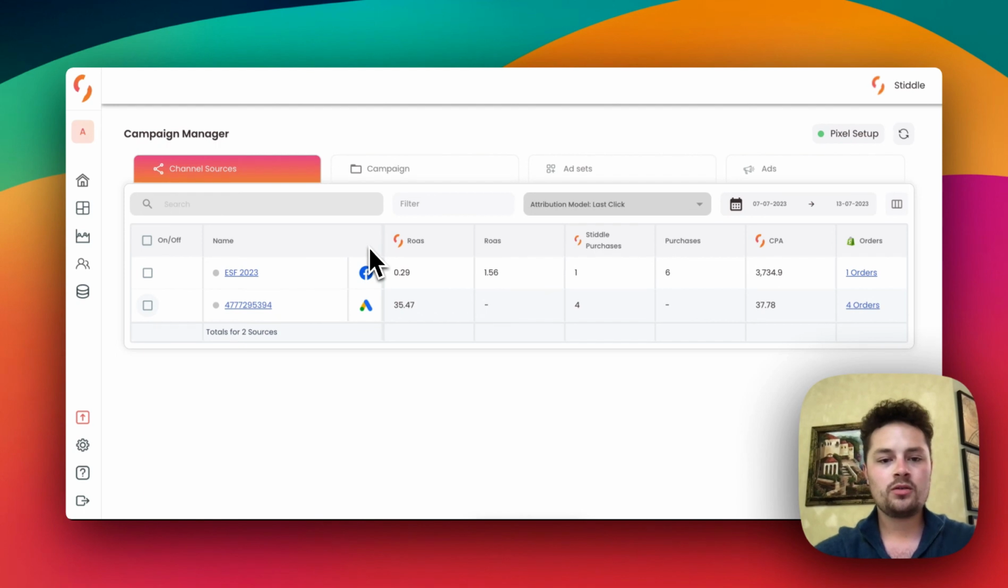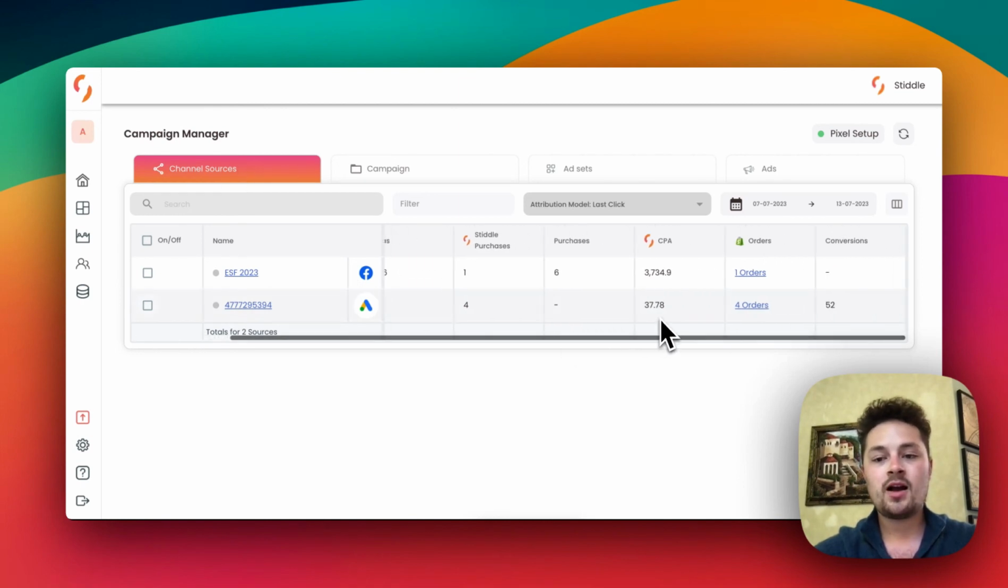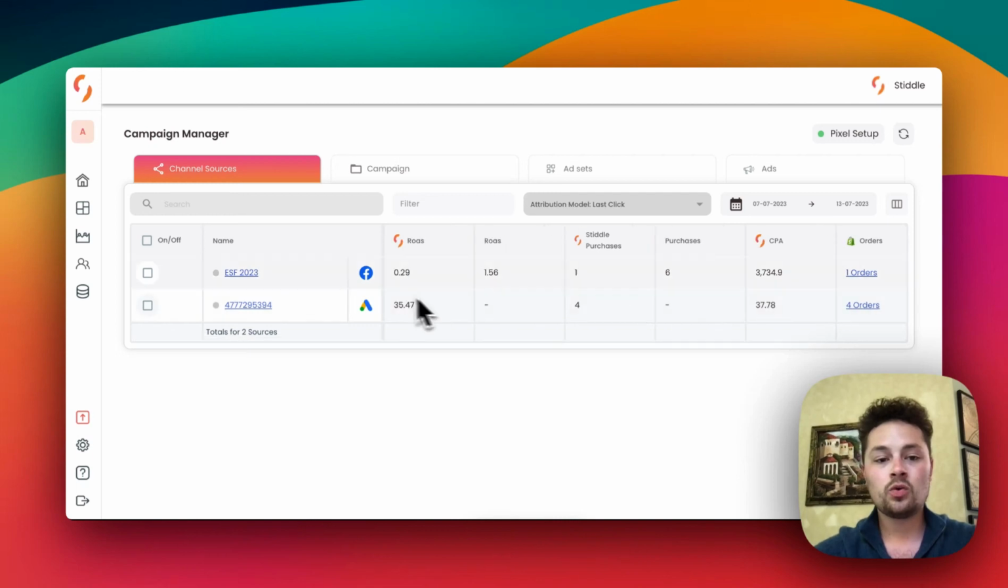So first off, I want you to notice that we have Facebook and Google in one Campaign Manager under Channel Sources. So from here, you're going to be seeing a unique overview of your ad accounts. And then we can go into campaign, ad set, and ads. And then for Google, you're also going to see keywords.